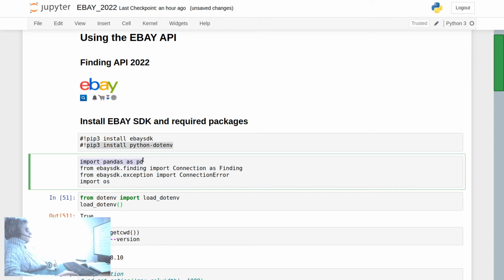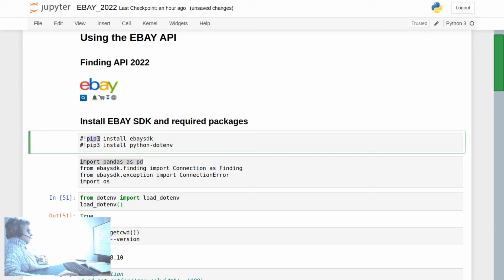As always, well, nearly as always, for Jupyter Notebook, it's very common to use Pandas, so that's another package that you may need to install. If you get an error about Pandas, then you can do pretty much as you've done here. So you'll do pip3 install, and then instead of eBay SDK, you would type Pandas. So install eBay SDK, install python-dotenv, install Pandas.